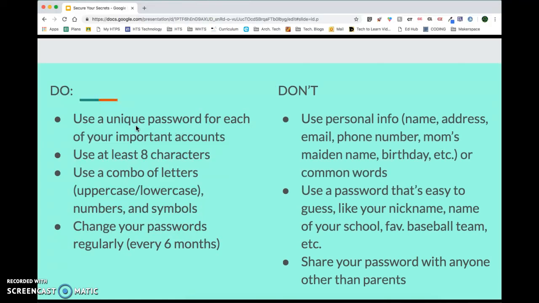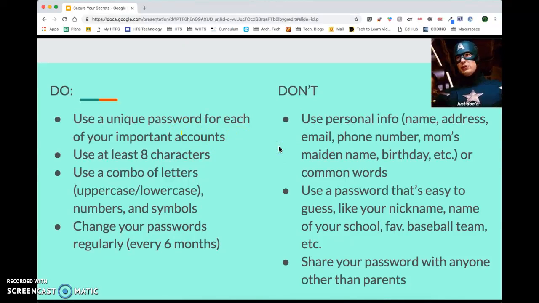Here's some password don'ts. Don't use your personal information like your name, your address, your email, phone number, your pets' names, or common phrases. Don't use a password that's easy to guess, like your nickname or your favorite team. And then don't share your password with anyone other than your parents. Just don't do those things.